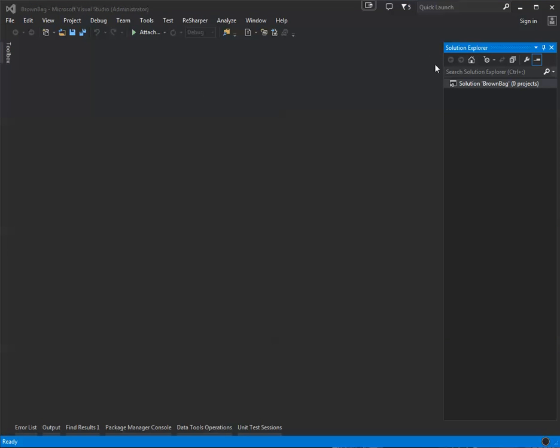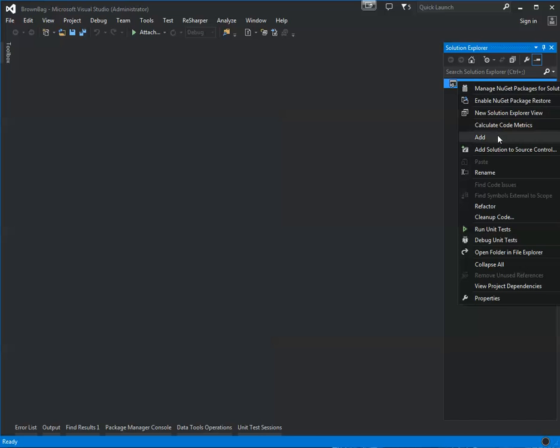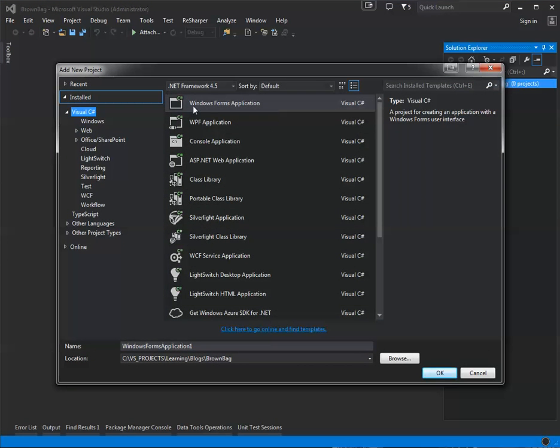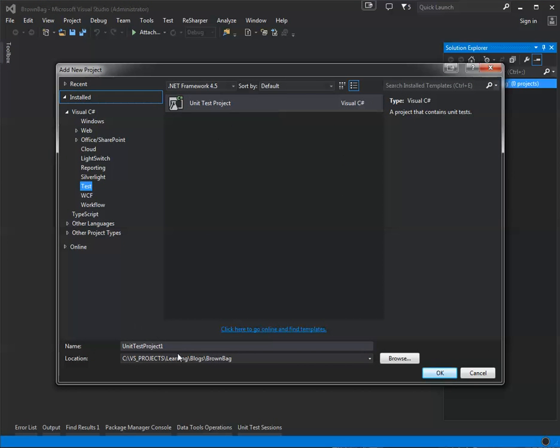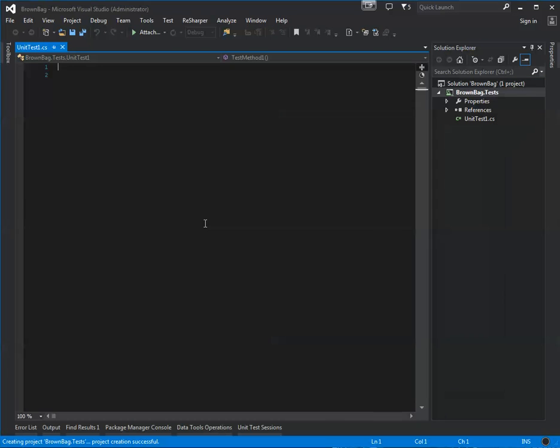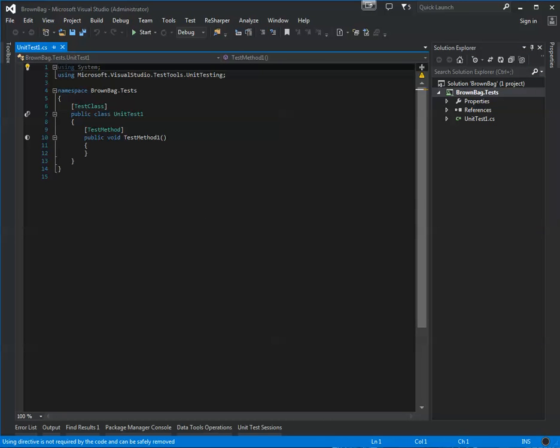The second thing we're going to do is create our test project. And this one is going to be called brownbag.test. Next, we're going to get rid of this test method, and we're going to use a snippet that I created called test.mn.